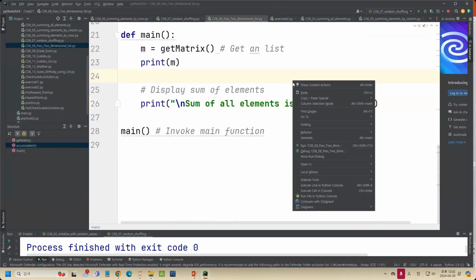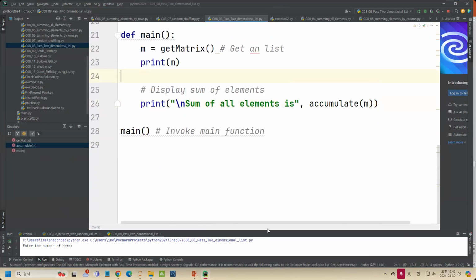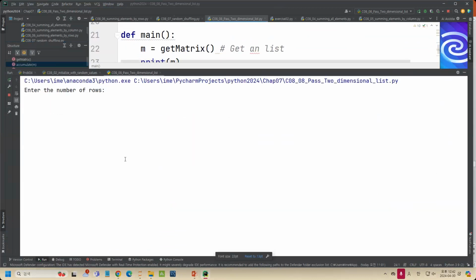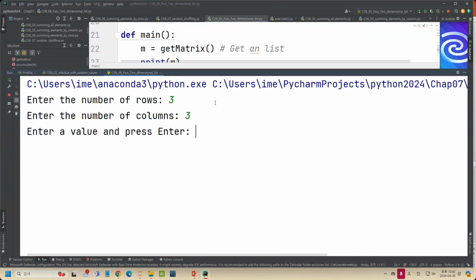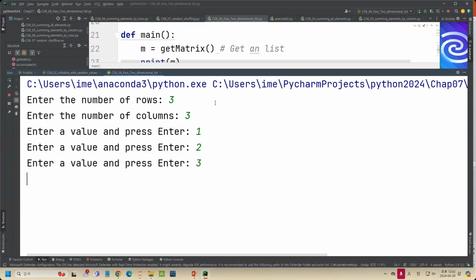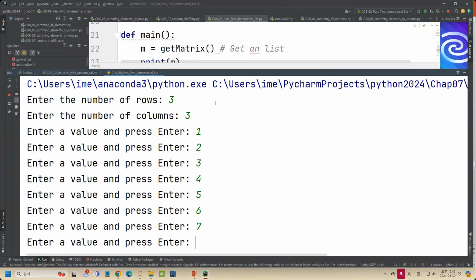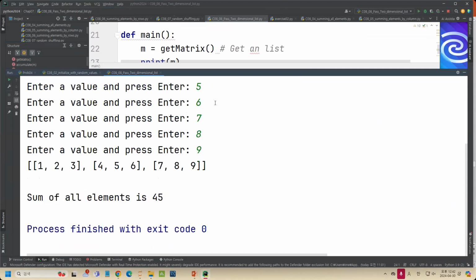So if I run this, enter the number of rows. Let's say I have 3 rows and 3 columns. So I will input 1, 2, 3, 4, 5, 6, 7, 8, 9. Then the matrix is like this, and the summation of all elements is 45. 45 means 1 plus 2 plus 3, 4 plus 5 plus 6, and then 7 plus 8 plus 9.